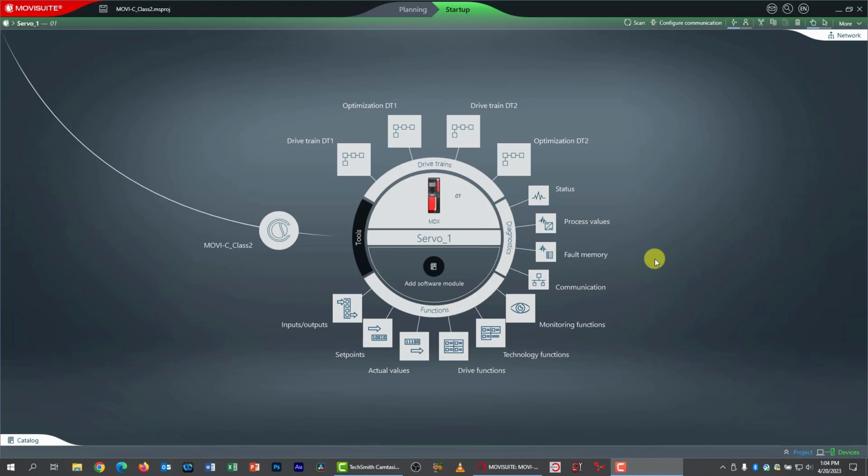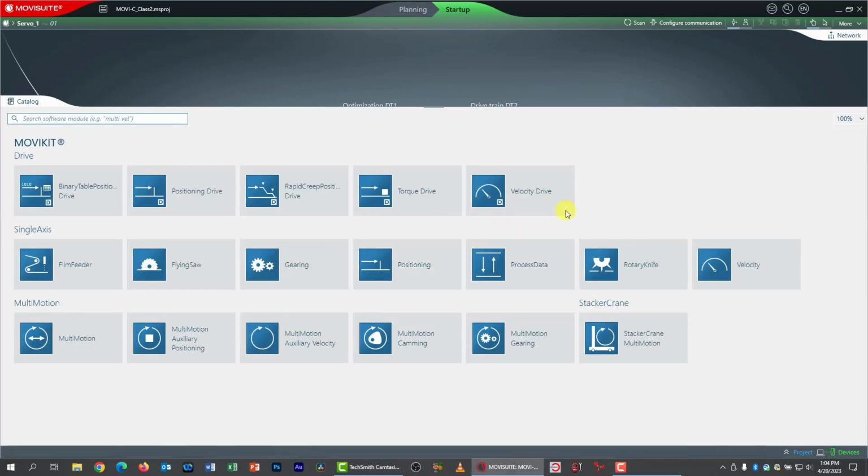To add a drive level MOVIKIT to the Axis, we just click on the lower part of the Axis circle where it says Add Software Module. And if we click that, we get a list of the MOVIKITs that are available. Now we do need to be careful to pick drive level ones since we're working with the MOVIDrive technology. If we were working with a MOVIDrive system or modular, we would be able to use controller level ones, but we don't have that here.